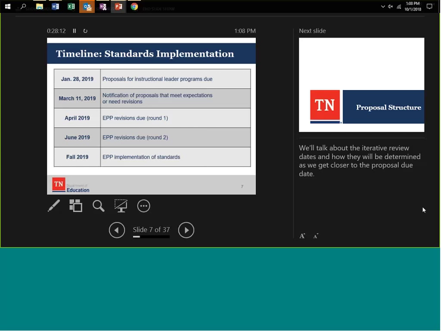EPPs will be given that feedback from reviewers and given yet another opportunity to make those revisions and resubmit in June of 2019. We will provide for you specific dates in April and June as the iterative review cycle is underway. So we will provide for you those exact dates as the original submission date draws closer. The expectation is that all EPPs with instructional leader programs will implement the new standards by fall of 2019.